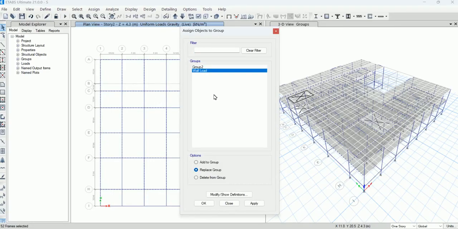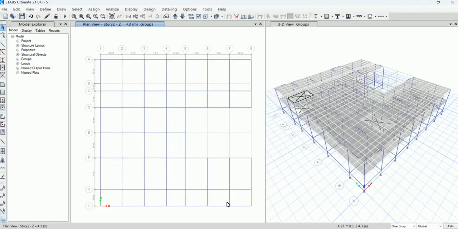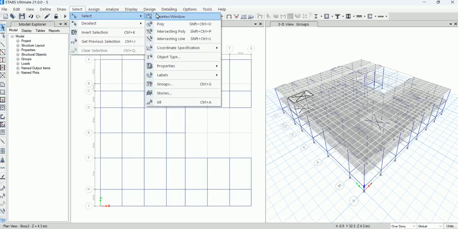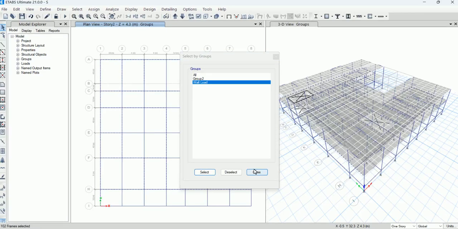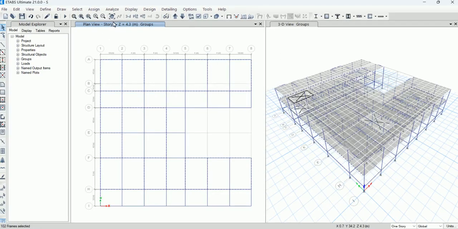So already we have group 2 a wall load. I will replace group, no, add to this group. I just add to this group, close. Now I want to select from the groups. Just go and select. Now you have selected your first floor and ground floor. So you can use this group like that.